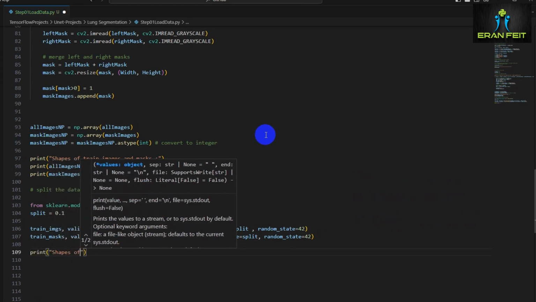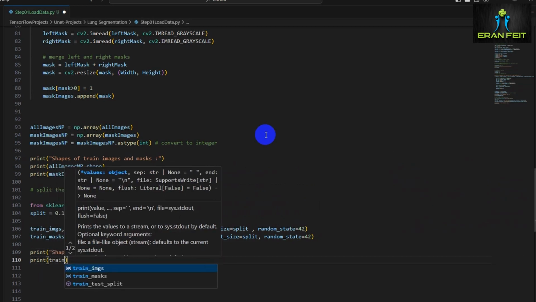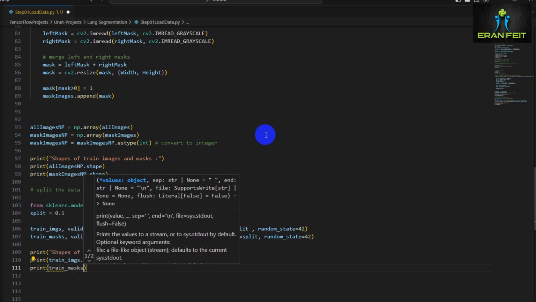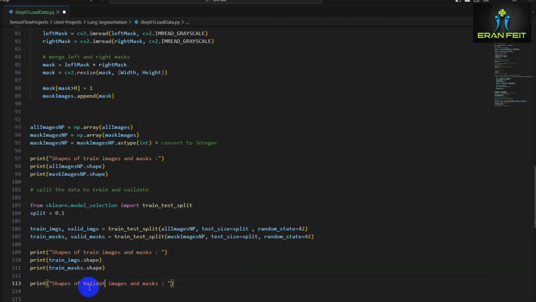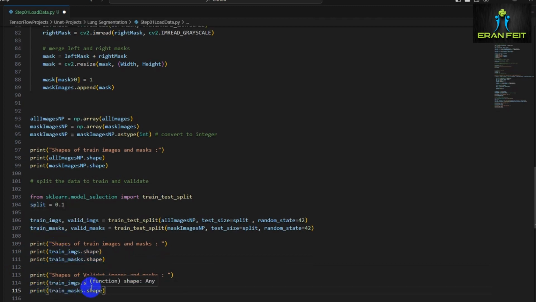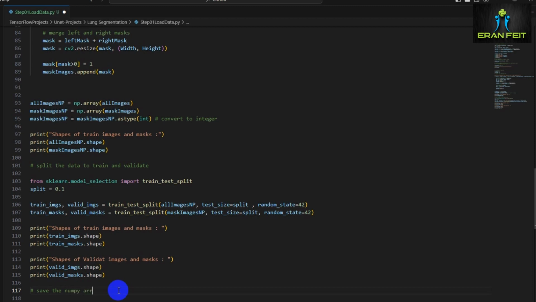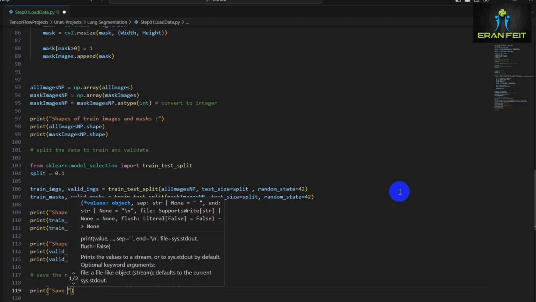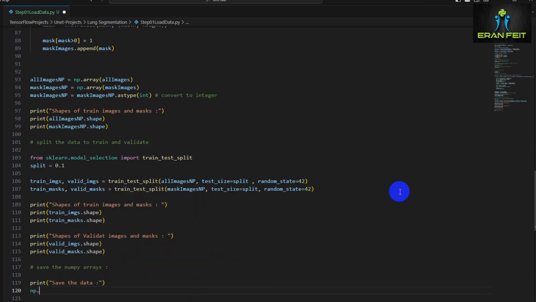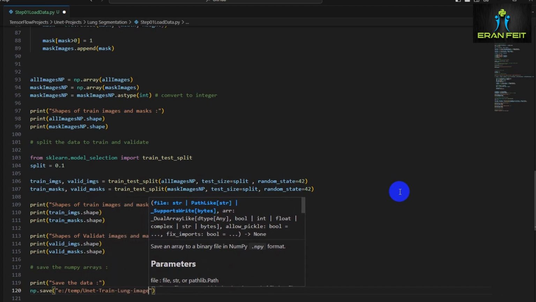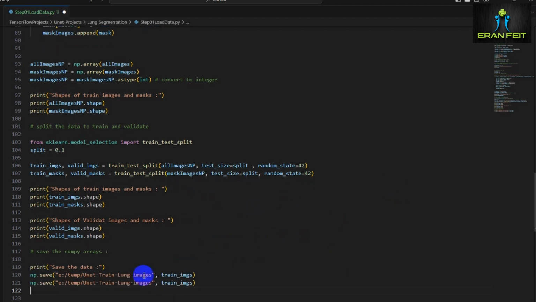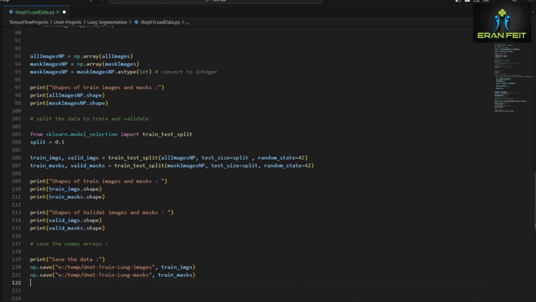Once again, let's print the results for the train and the validation. We will print the shapes of those NumPy arrays. Okay, I believe it's done. And let's also save those split train and validation images and masks to the local disk. Since it's a NumPy array, we will use the save function from NumPy. Let's choose relevant names for those arrays. And after that, we will run it once again.